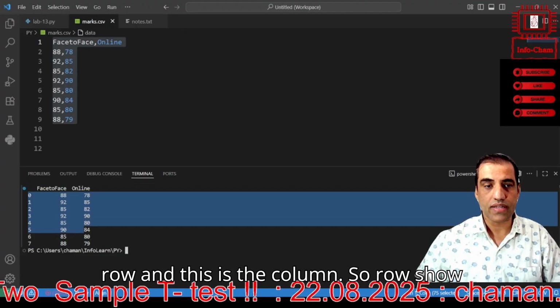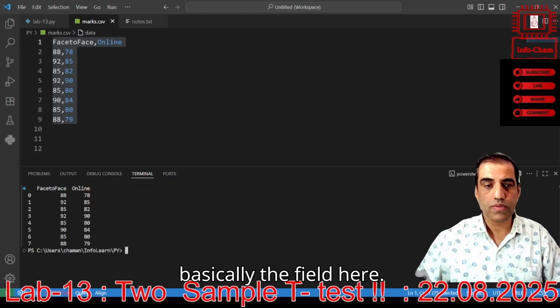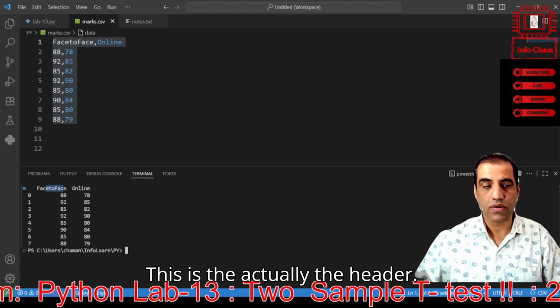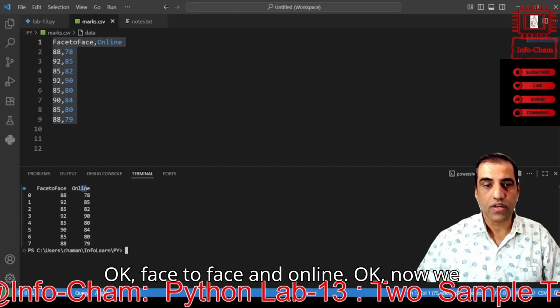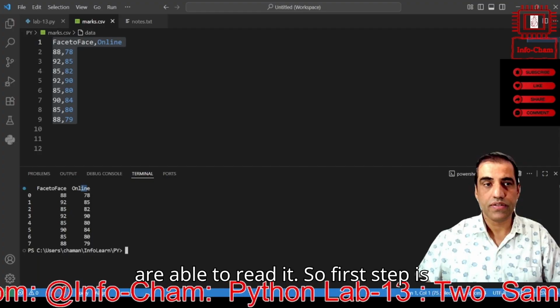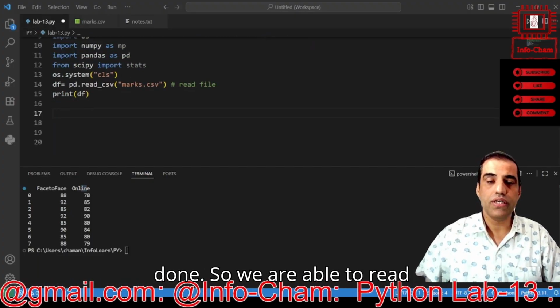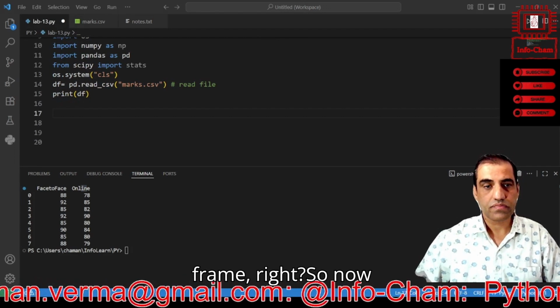This is the row and this is the column. So row shows the value, and column shows the field, which is actually the header. Face to face and online. Okay, now we are able to read it. So first step is done. We are able to read our file with the help of a data frame, right?